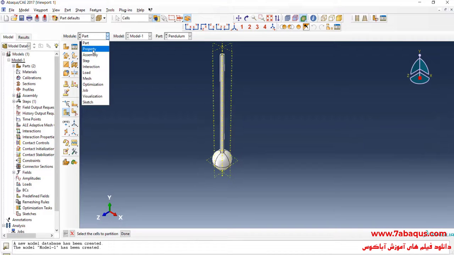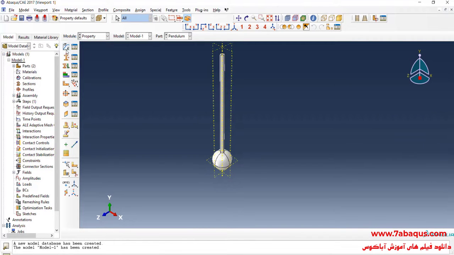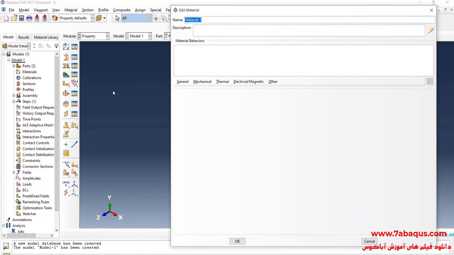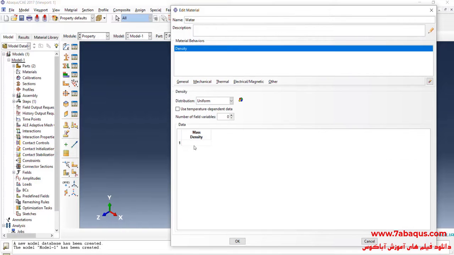I will enter Property module. Click on Create Material. Here, I intend to define the properties of water. I will click on General menu, then on Density. The density of water is equal to 1000 kilograms per cubic meter.